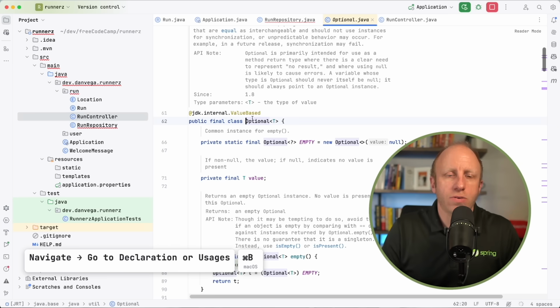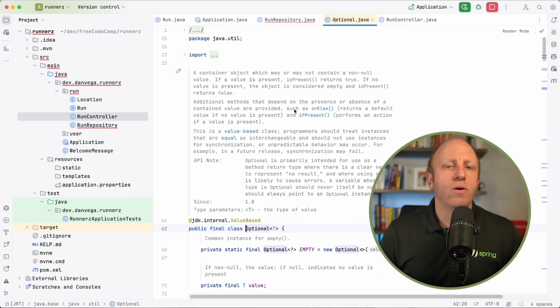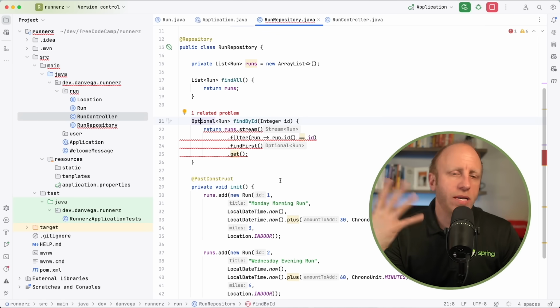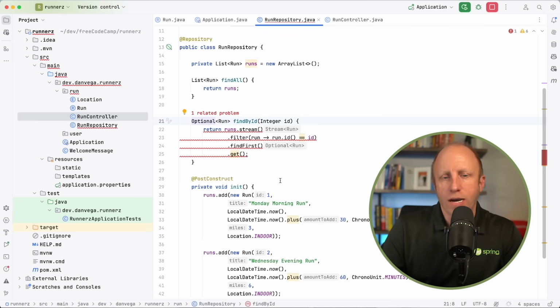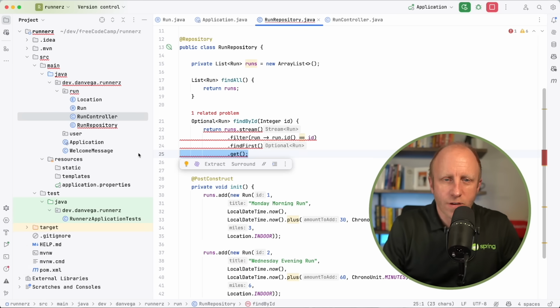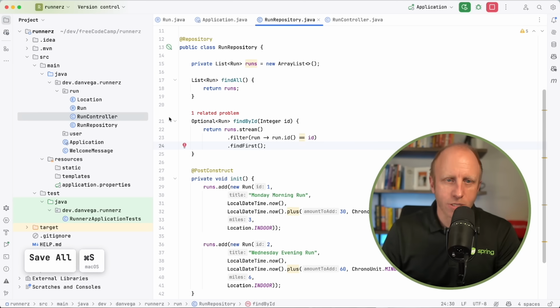If we click through, take a look at this: it is a container object which may or may not contain a non-null value. If the value is present, we have this method called isPresent that will return true. So it's just a way of being able to operate on objects without having a null value present, right? All right, so to fix this, I'll just remove that, and that will return an optional.